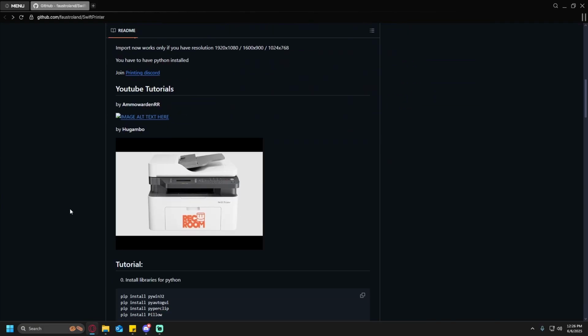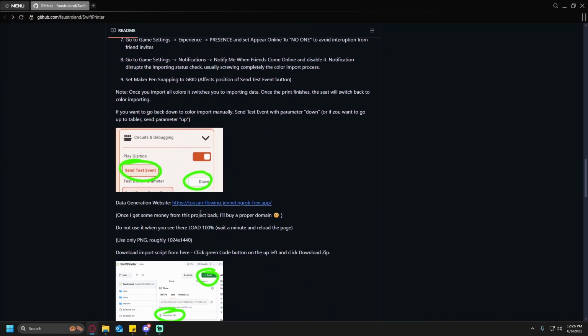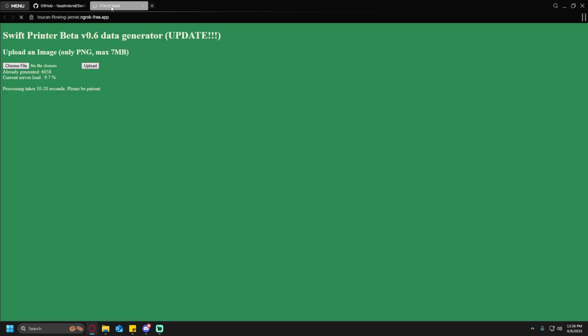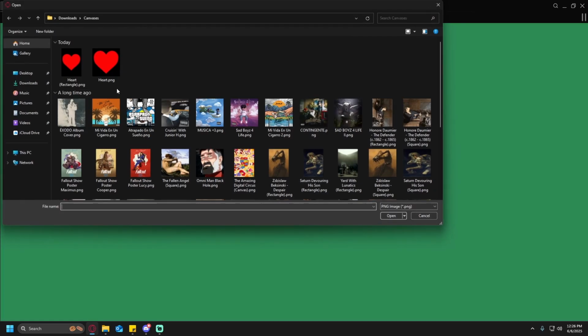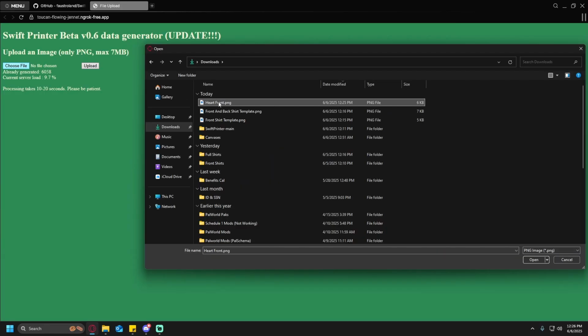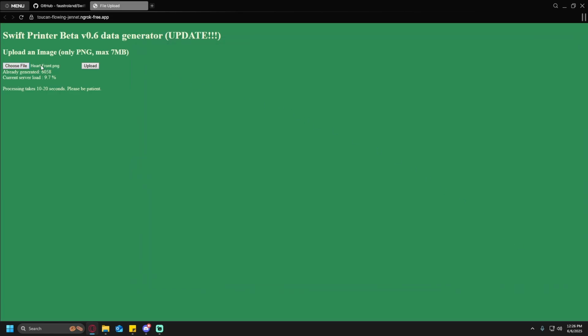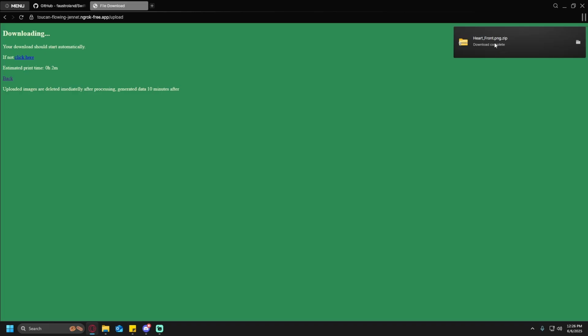You'll want to scroll down to where it says Data Generation Website. Right click on it and open link in new tab. It should bring you to this website where you can then choose the file you want to upload. My heart front template, the one that I was just working on in Photopea. You want to click on it, click on open. Your file name should be right here and you want to press on upload. Take a couple seconds and you should get a heart front or whatever your file name is, .png.zip.